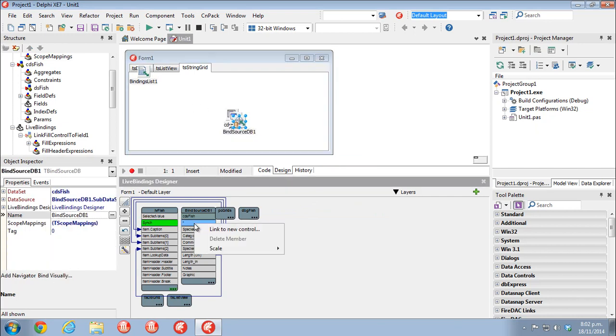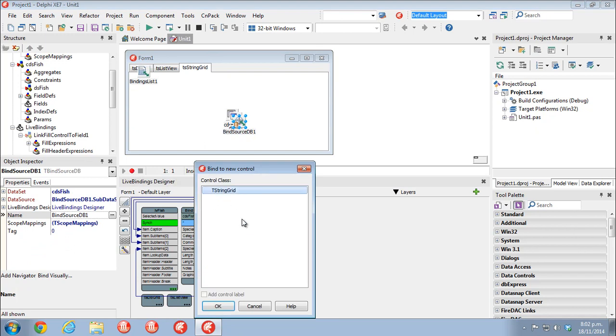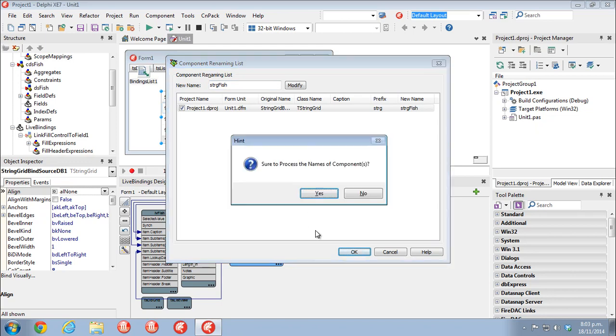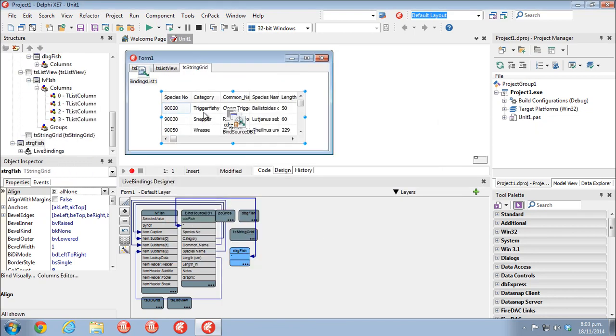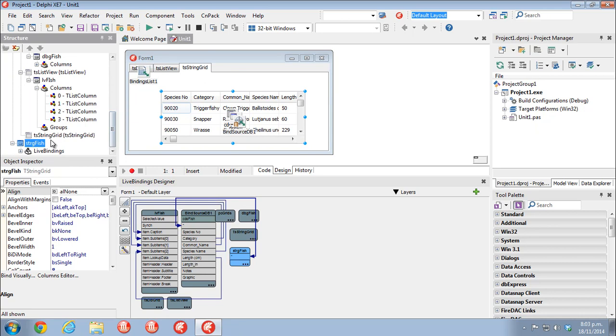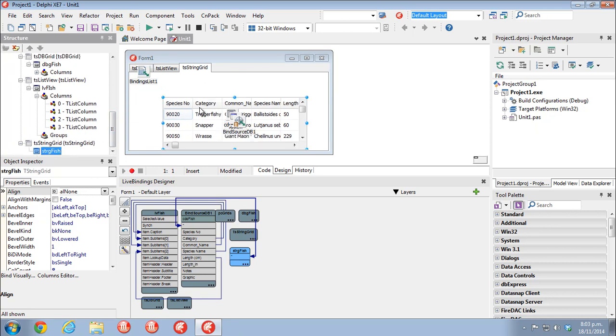If I just right click on that and go link to new control, TStringGrid, now we're doing fish. And shove all that onto the appropriate parent, and align that client.